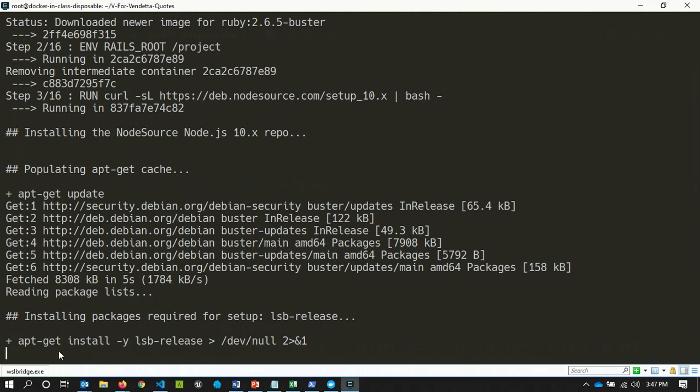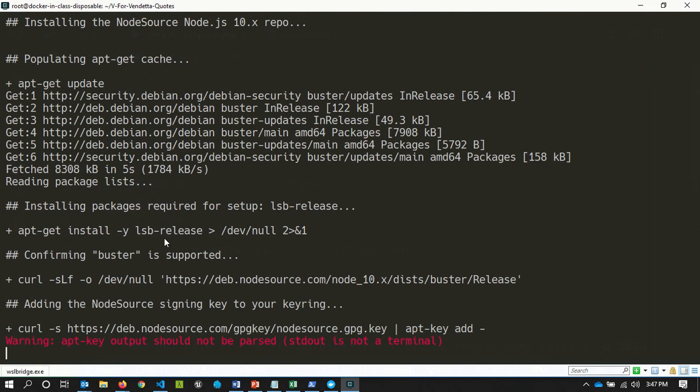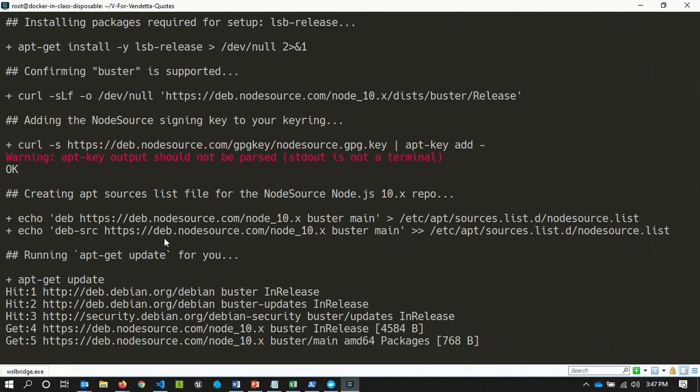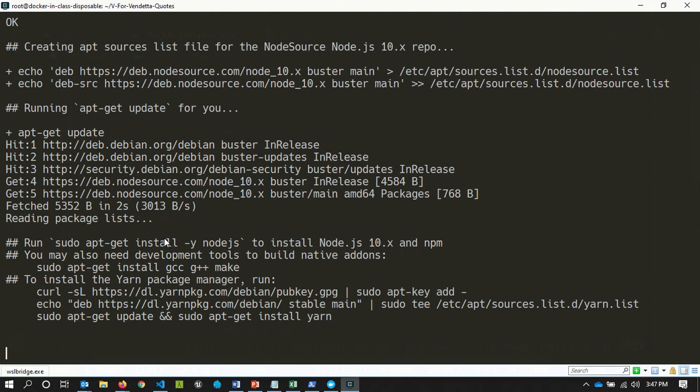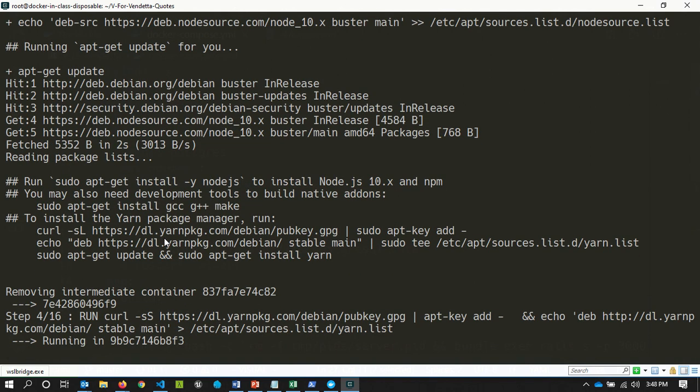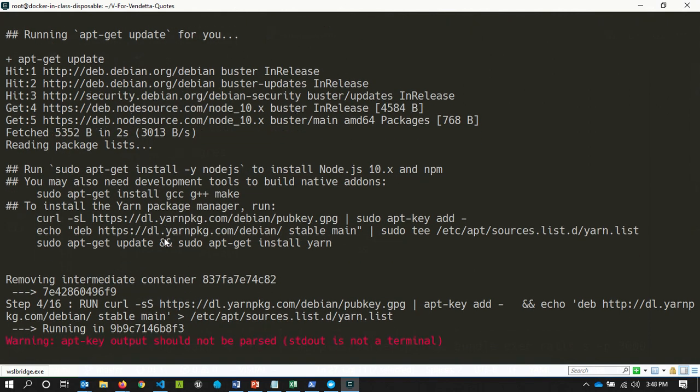So you can see here, it's going through the apt-get install steps right now. So while it's doing that, does anyone have any questions or comments or concerns about our quick introduction to containers, and then specifically containerizing a Rails app in production mode?